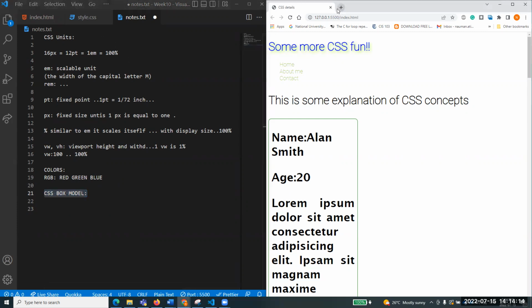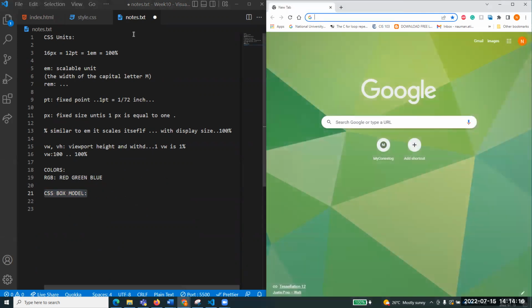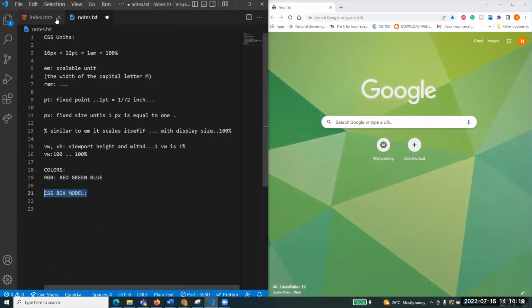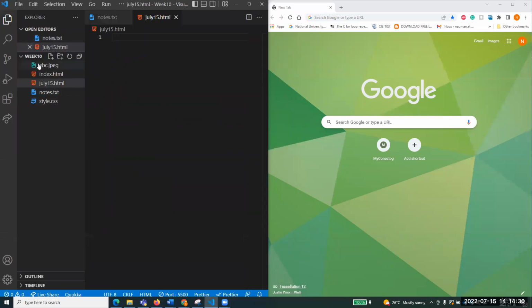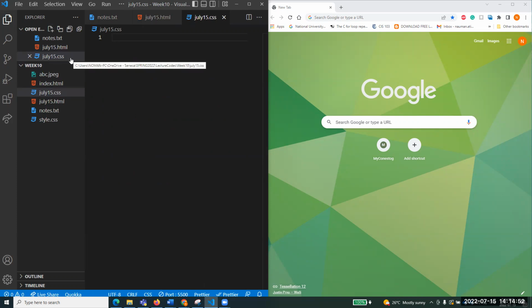So today I won't be working on this document anymore. I will have a new document. style.index.css, we won't be working on that one. Rather, we'll create a new file, and I'll call it July 15, with our date today, HTML, and July 15.css. So we'll have one CSS that we will work on, and one HTML. Typically speaking, we will be talking about the box model today.